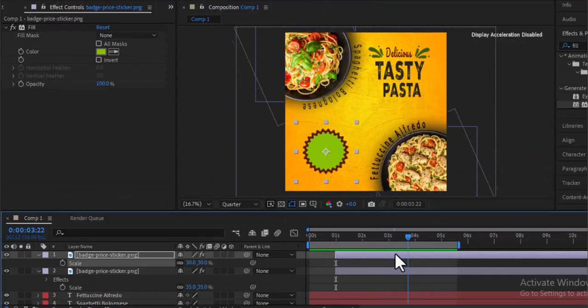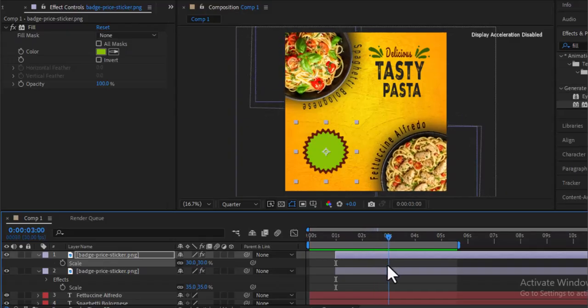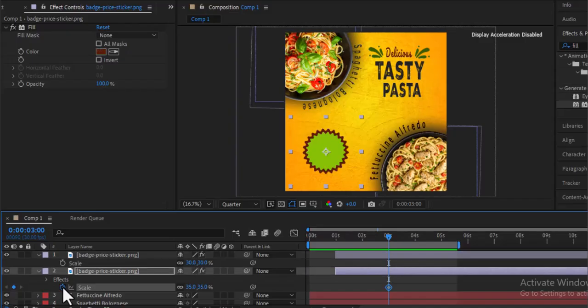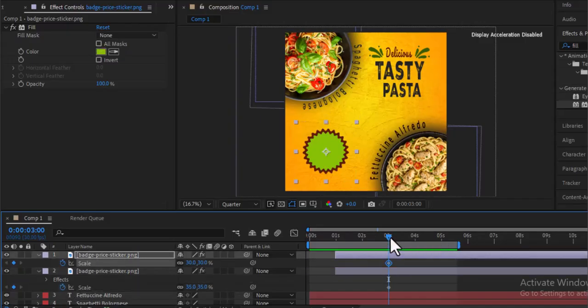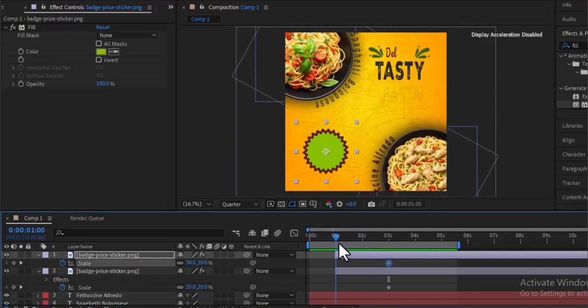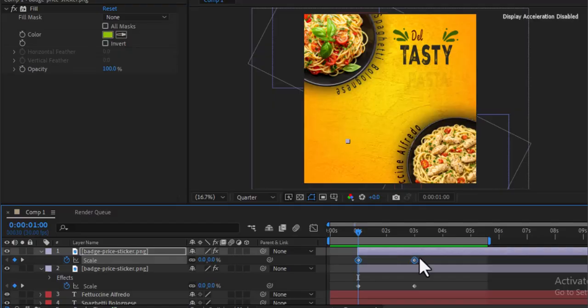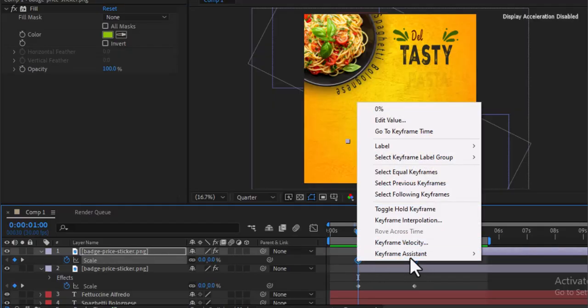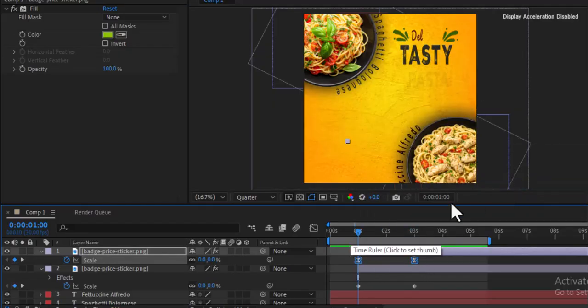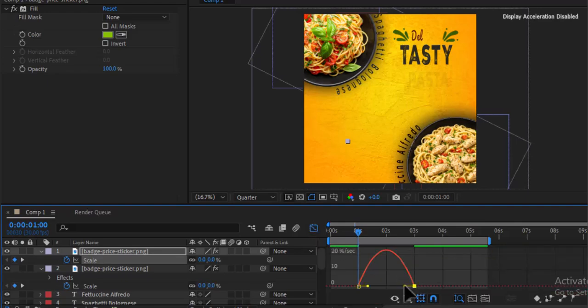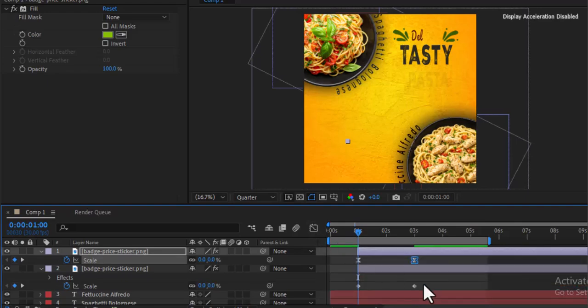Now move the playhead to 3 seconds and press S to reveal the scale property. Click the stopwatch to create a keyframe. Move the playhead back to 1 second and set the scale value to 0%. Select both keyframes, right-click, go to Keyframe Assistant, and choose Easy Ease. For smoother motion, open the graph editor and adjust the curves.